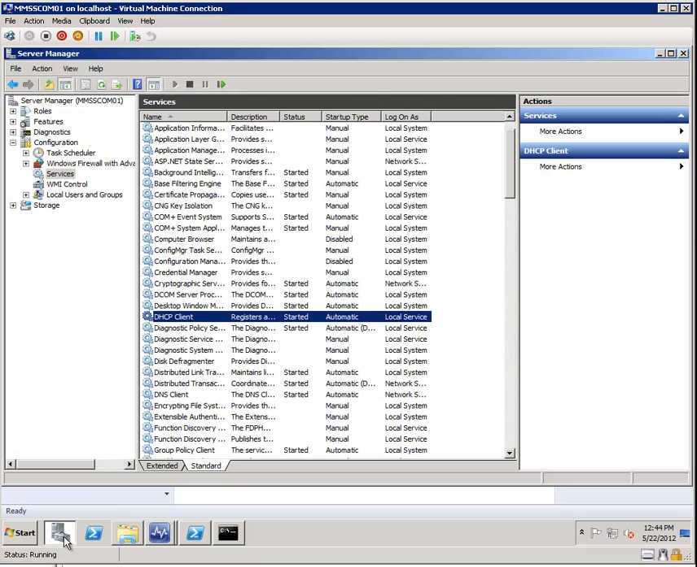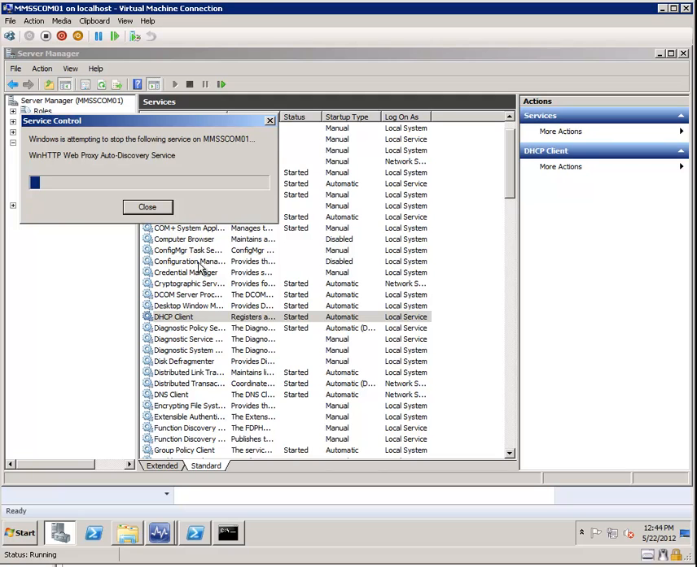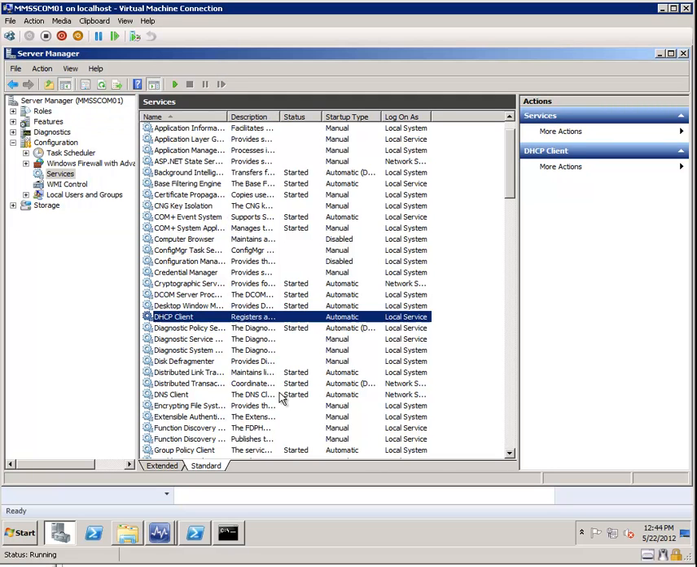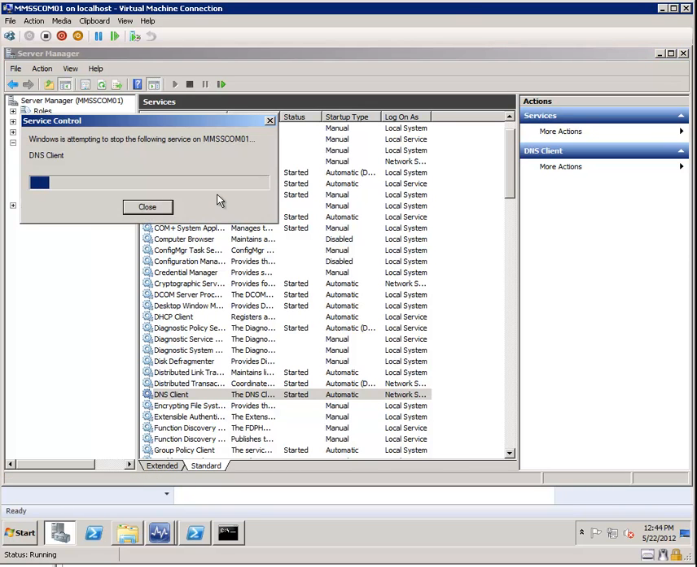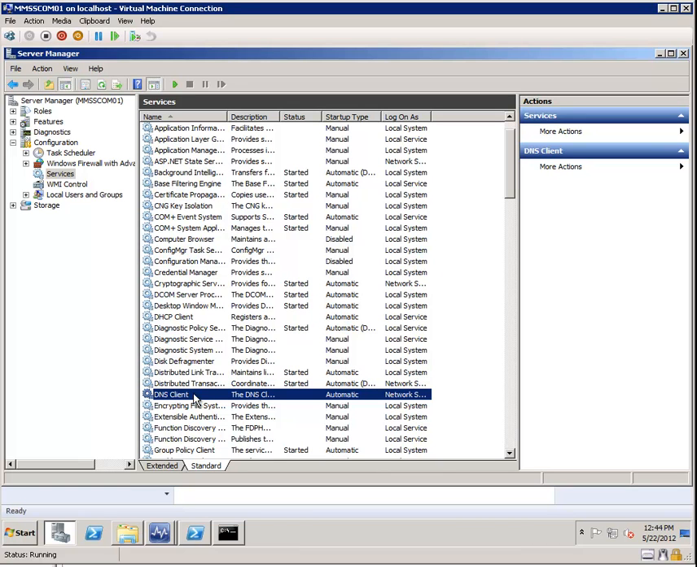If we look at one of our services that's monitored by Operations Manager, the DHCP service, I'll stop that and stop any dependent services as well. Then while I'm in here, I'll stop a second service, the DNS client service. Both the DHCP client and the DNS client service are monitored natively and by default by System Center Operations Manager, found in the Microsoft Windows operating system management pack, depending on the version of the operating system you're using.